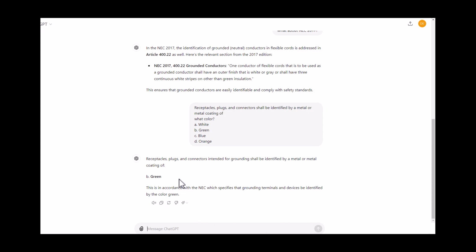Okay, if you see here, the receptacle plugs and connectors intended for grounding shall be identified by a metal or metal coating of green, which is what we see here, is not the correct answer. Now we know this answer is wrong. Let's see how we can help ChatGPT to find the correct answer.